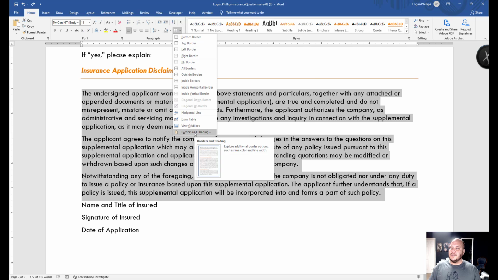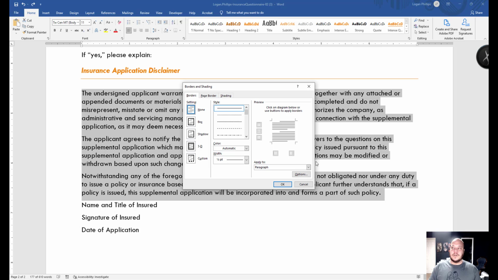We're going to come down to borders and shading and open up the borders and shading dialog box launcher. First thing I'm going to do is select my left border and my right border. I'm going to change my width from a 0.5 point to a 1 point. Then I'm going to change my color to an orange. I think it's accent 1, which is the first row, 4th column.